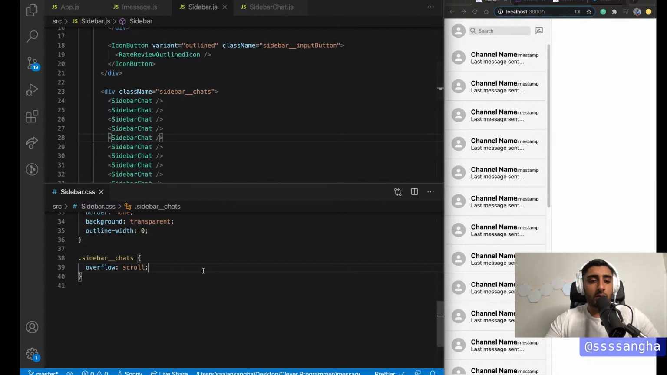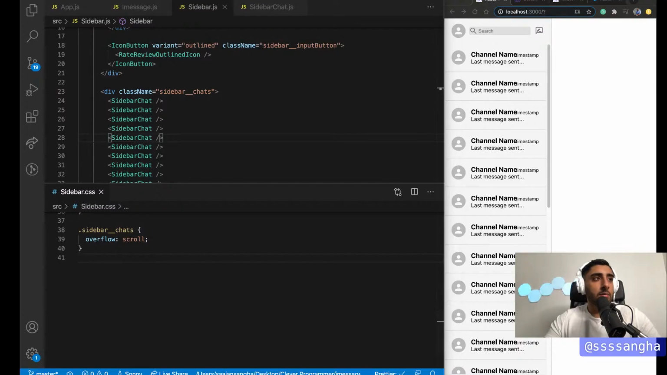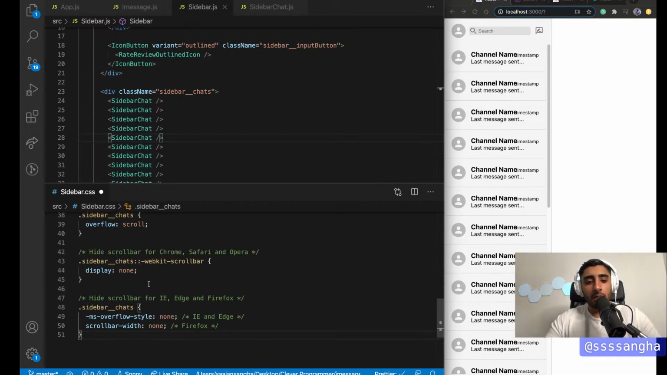Okay, so overflow scroll. There's a little trick that I want to show you guys. There's a snippet of code I'm going to pop in here, and the top one hides the scroll bar for Chrome, Safari, and Opera. The bottom one hides it for Internet Explorer, Edge, and Firefox, the ones we don't really care about. And we'll start a war with that.